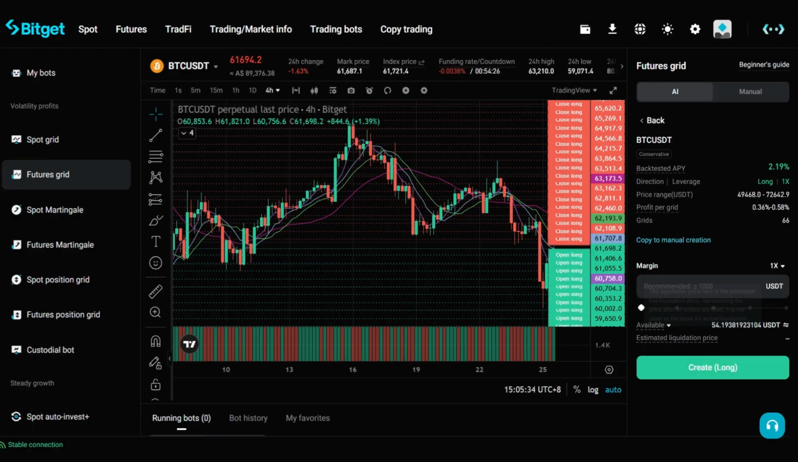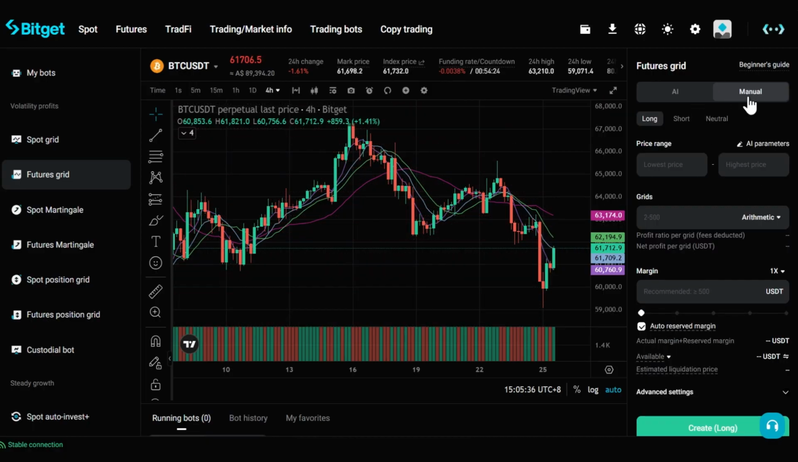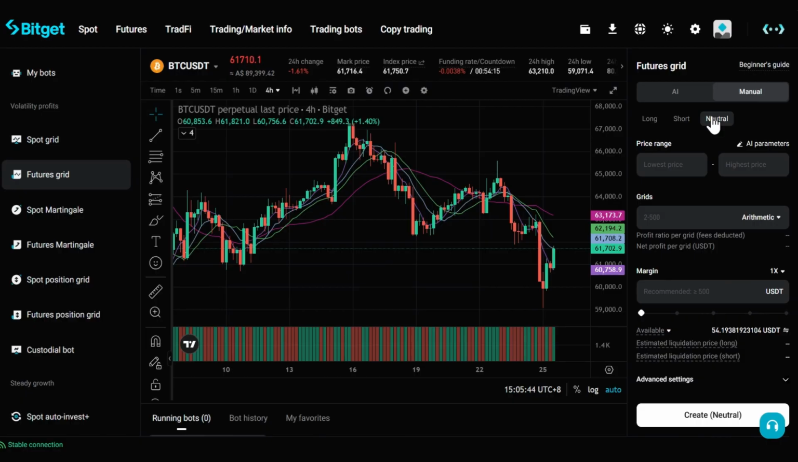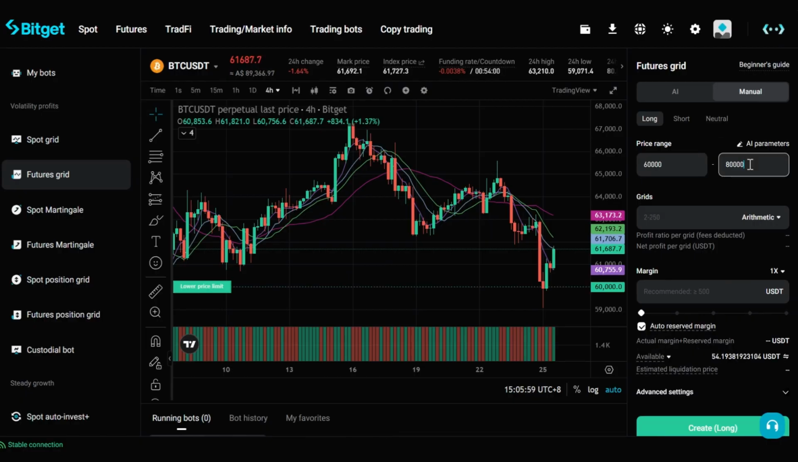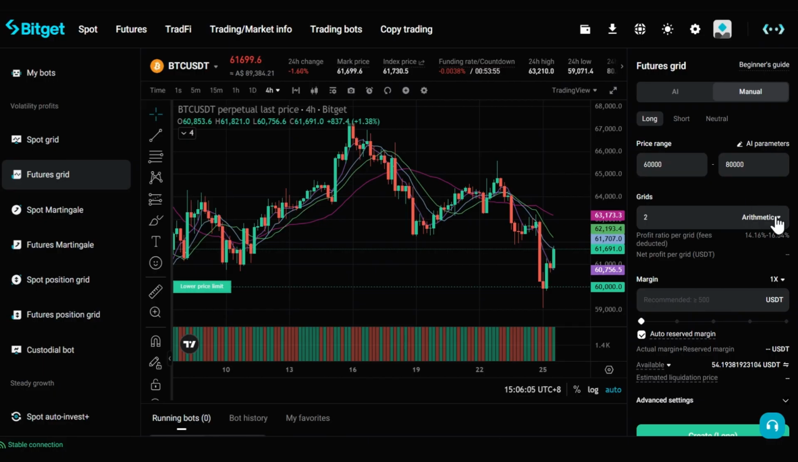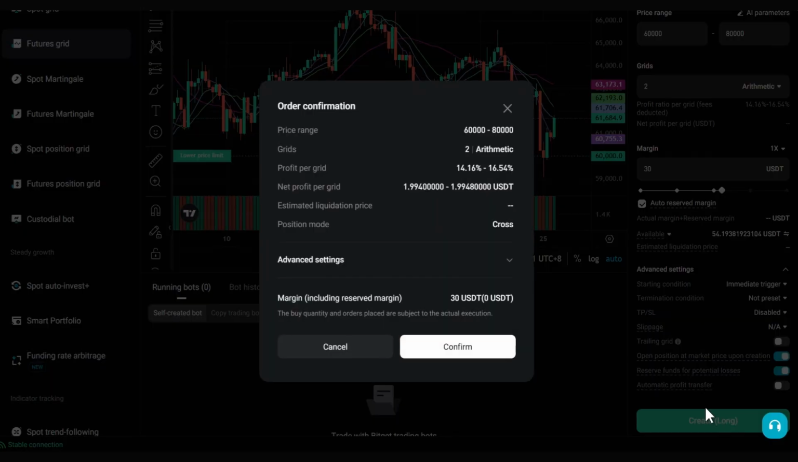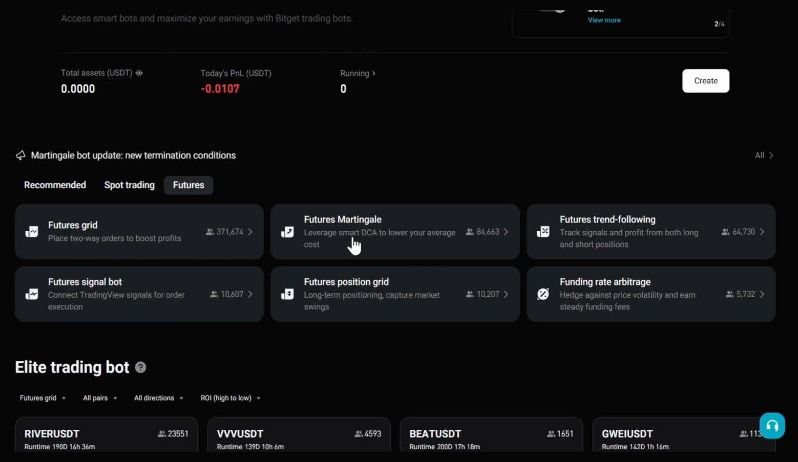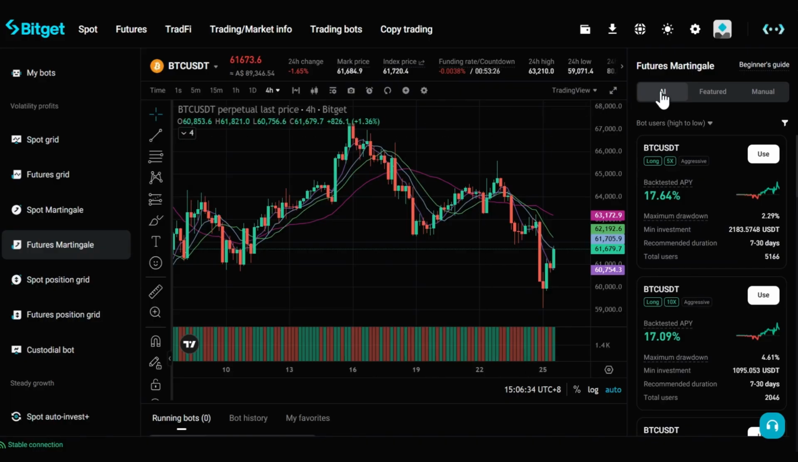For a manual approach, click Manual. You'll see 3 direction options: long, short, and neutral. Long means the bot profits when price goes up, short when it goes down, and neutral profits from price movement in either direction within the range. Set your price range, number of grids, grid type, and margin. Advanced settings are the same as Spot Grid. Once done, click Create.